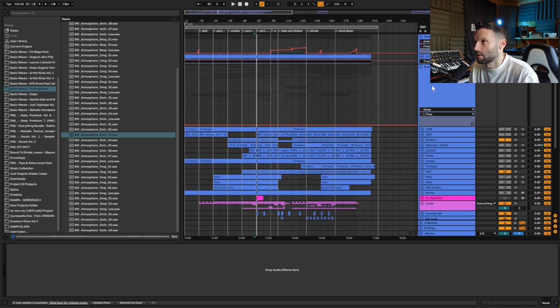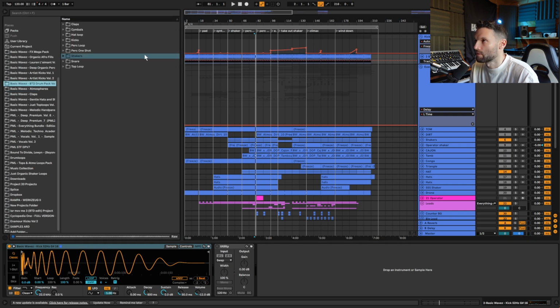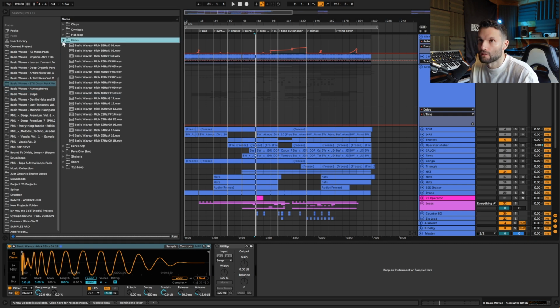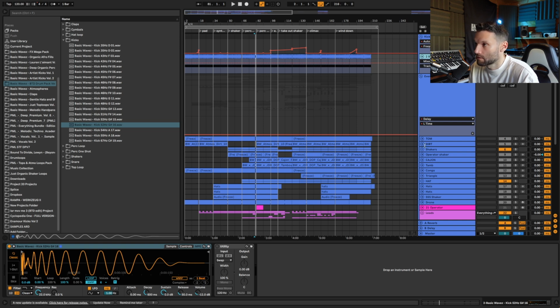So the kick is from my kick pack. It's actually from my drum pack, this one. So you go into kicks here. That's G16, this one. And nothing special happening there.